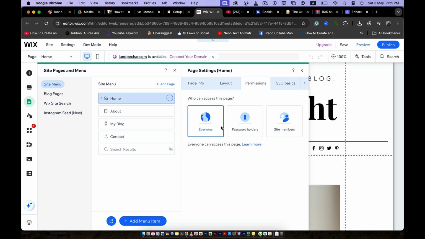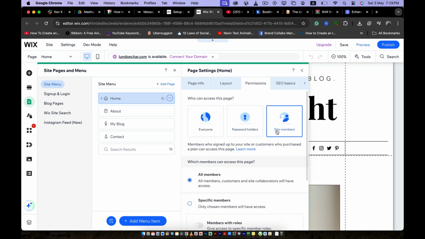access this page. Either everyone can access this page or those who have the password, but for that we need to set a password for this page. I'm not talking about the entire website, but this specific page. And the third option is site members only.